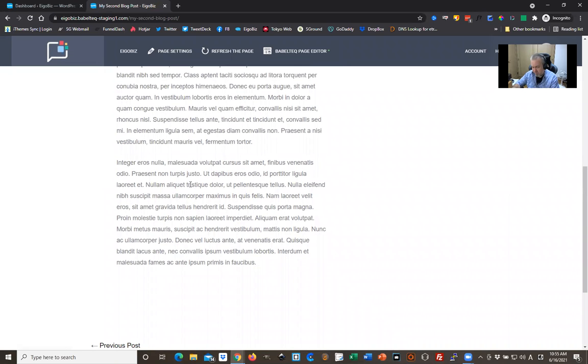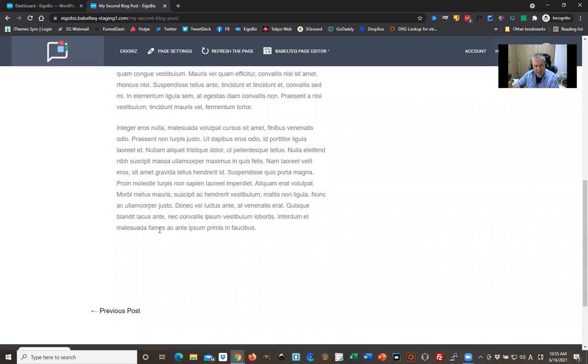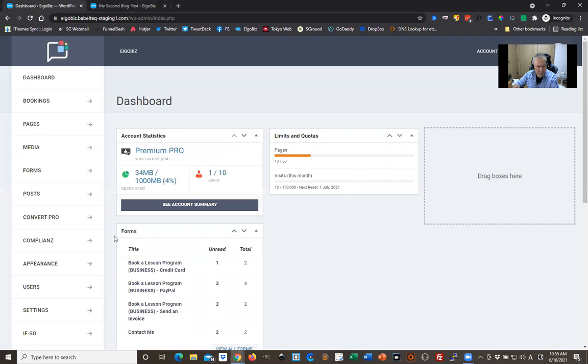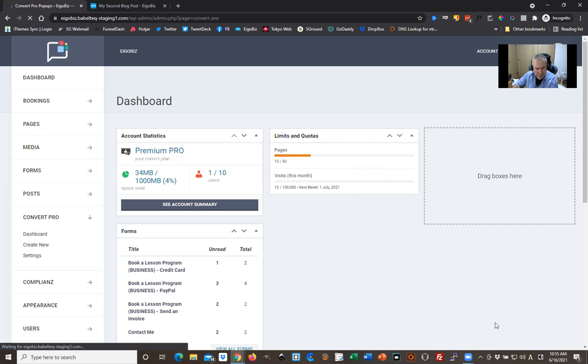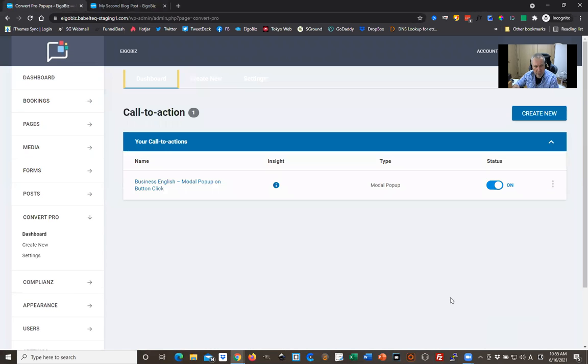So I'm going to show a couple of ways. The first way is I'd like to embed what we call an inline content capture form. So what we'll do is go to the dashboard and, under Convert Pro here, you can see this is our existing pop-up. It's called a modal pop-up. That kind of pop-up effect that you see is actually called a modal.